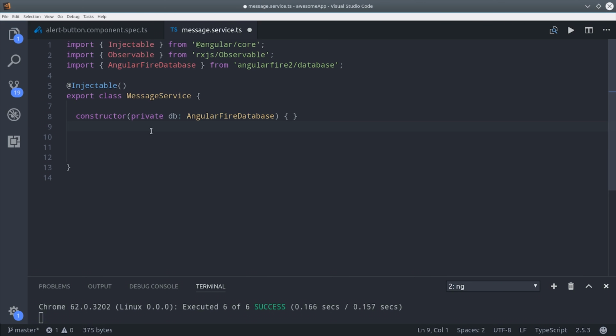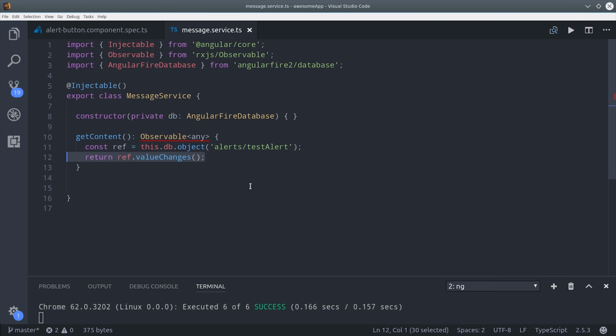Then I'm going to generate a service with the CLI, and you can test your service directly, but for this video, we're just going to focus on the component. The service itself is very simple. We just add angularfire database to the constructor, and then we'll set up one method in here called getContent, which will retrieve that message from the database as an observable.